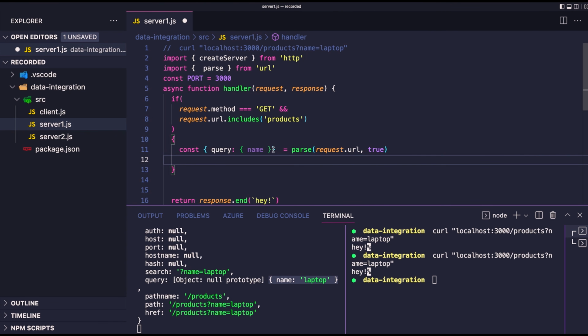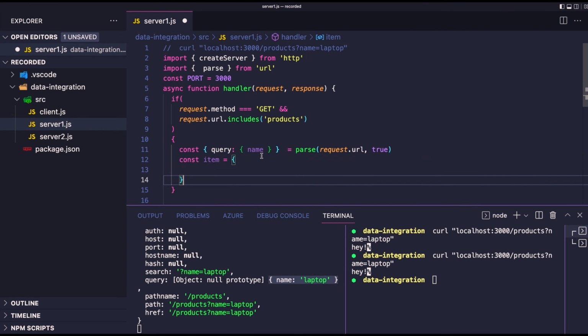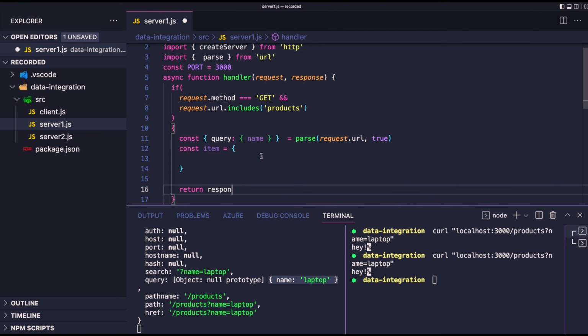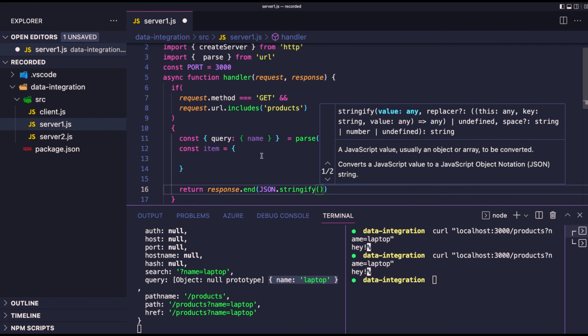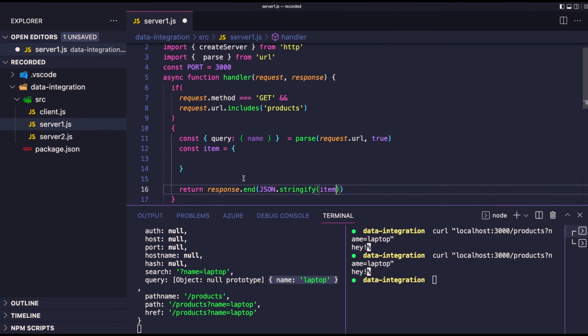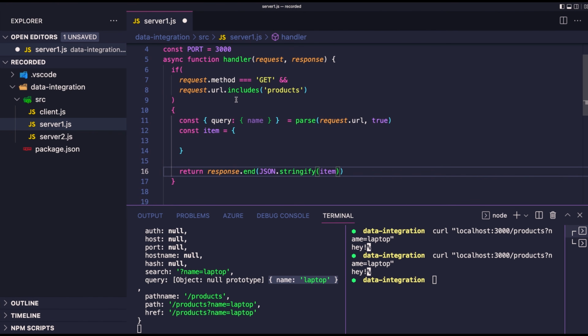Very nice. As we have the name here, I'm going to make a fake operation, simulating that I was going to some server or to a database, creating the data, but here I'm just going to return data, okay? I'm going to call it item, and I will return response.end with JSON.stringify and item. Stringify because every time we want to communicate on HTTP APIs, we must use strings, okay?